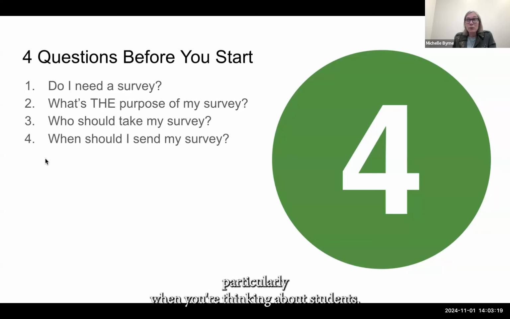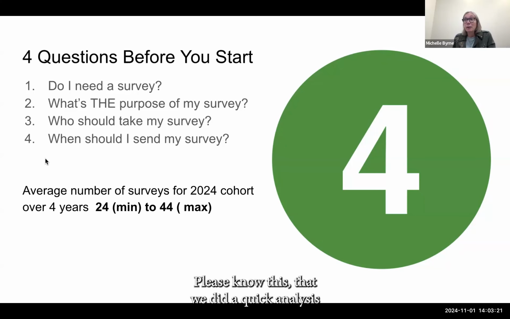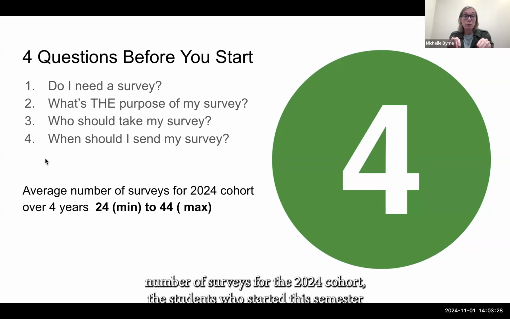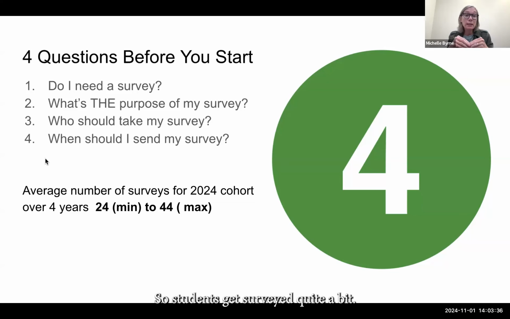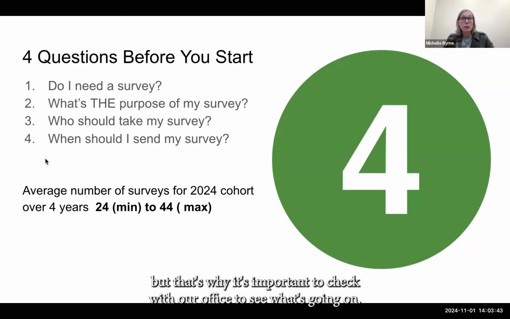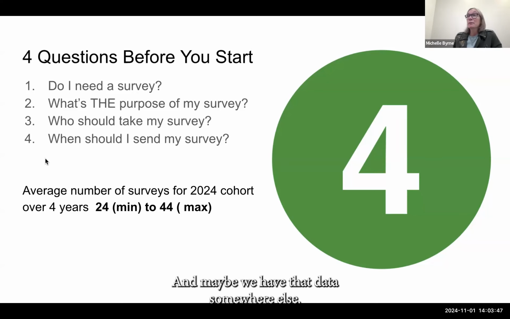Particularly when you're thinking about students, please know that we did a quick analysis of the surveys we've got going. The average number of surveys for the 2024 cohort, the students who started this semester, over 4 years, is a minimum of 24 and a maximum of 44. So students get surveyed quite a bit. So just double check. It's not to say that we can't do it, but that's why it's important to check with our office to see what's going on, and maybe we have that data somewhere else.